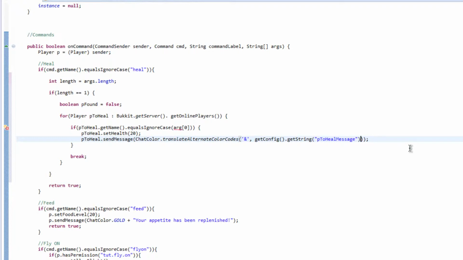And then I'm going to go inside of here and do plus, not there, plus, and then it will be p.getName. So yeah, that is that.